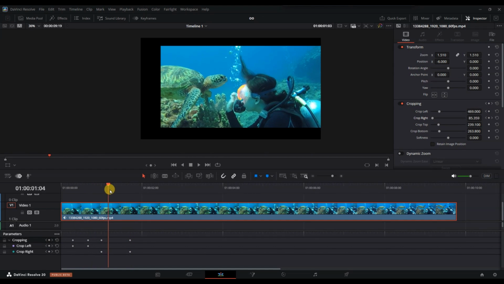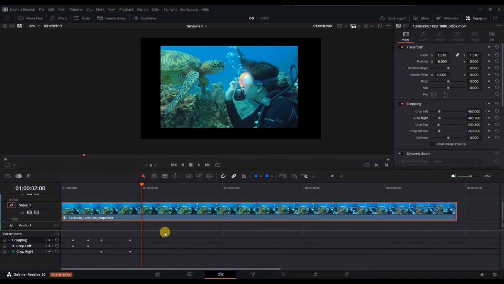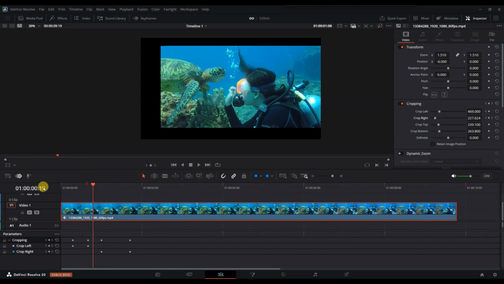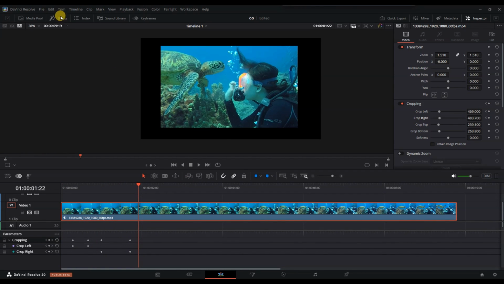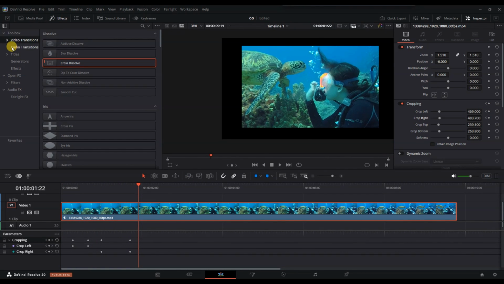When working with audio clips, the inspector gives you volume control, pan settings, and options to add audio effects or equalizers, making sound editing easier without leaving the edit page.